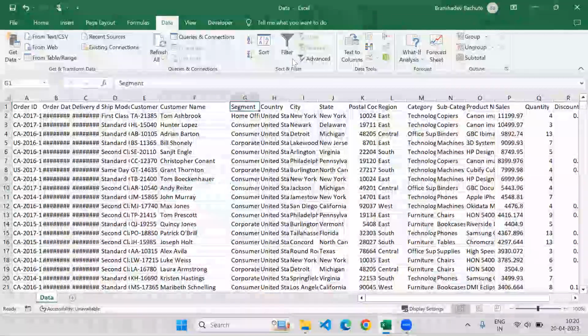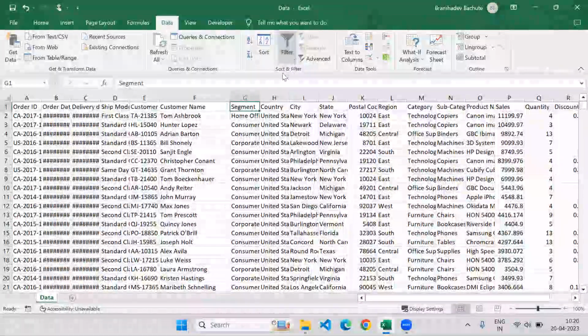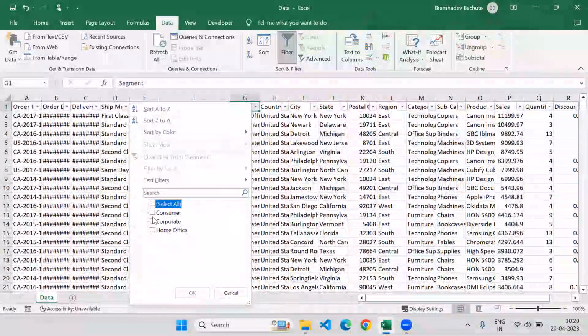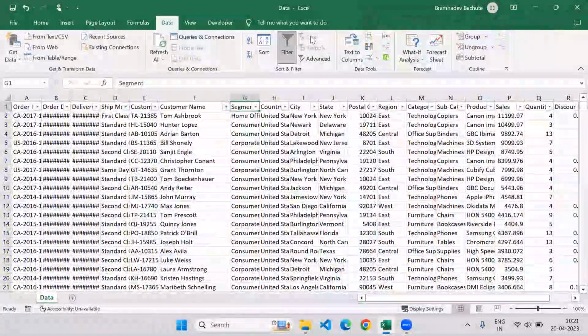If you want to apply the filter, click anywhere on your table and on your data and select filter. Once you apply any filter anywhere in your data, you can clear the filter using this clear option.